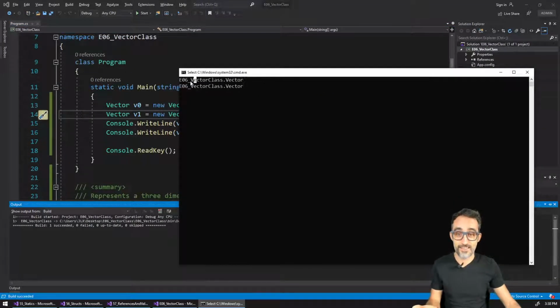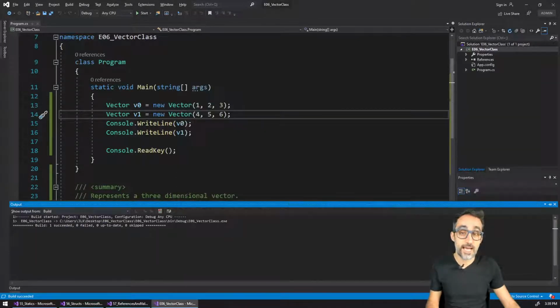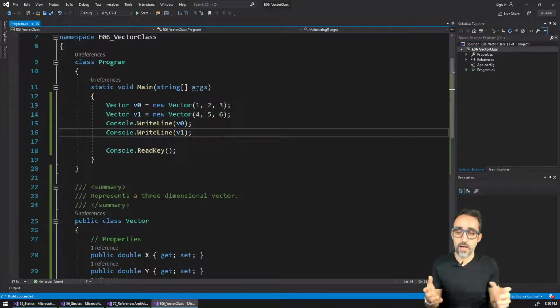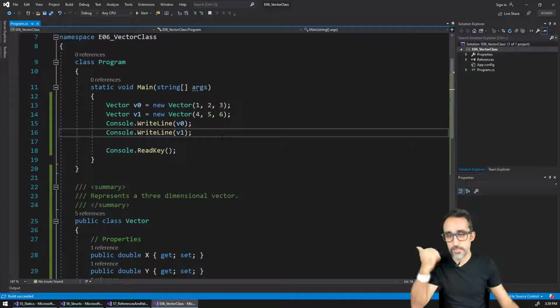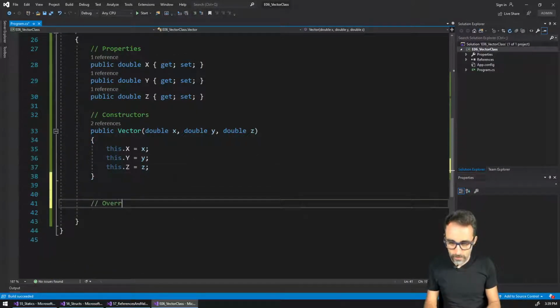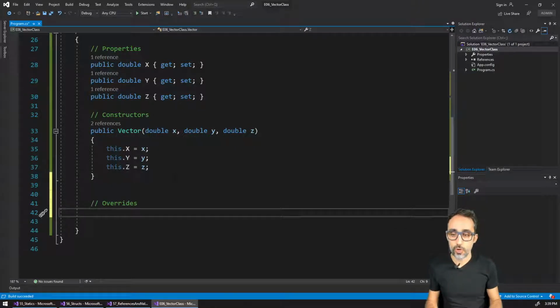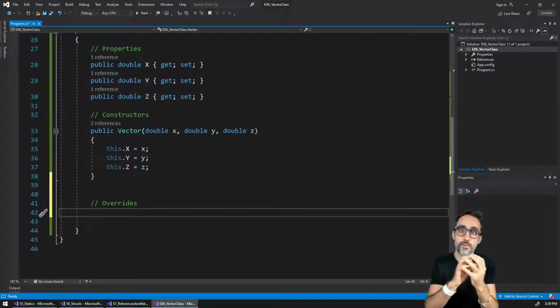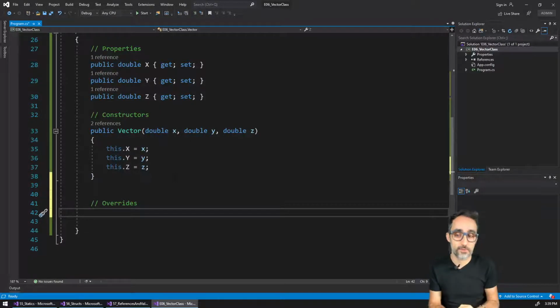I just get the namespace and the name of the class as a printout, and that is because I haven't really customized how my vector objects get serialized to strings. I explained in my previous videos how to add overrides to my class to customize how each object gets automatically translated into a string.